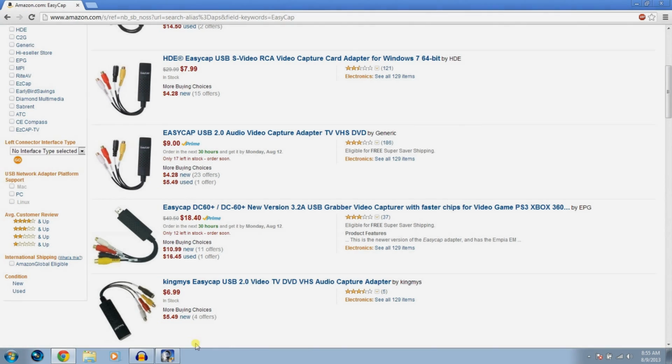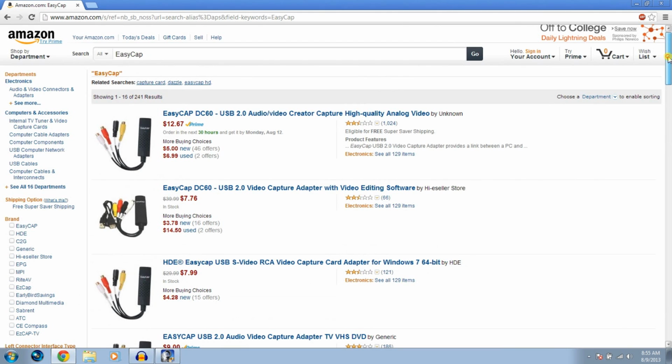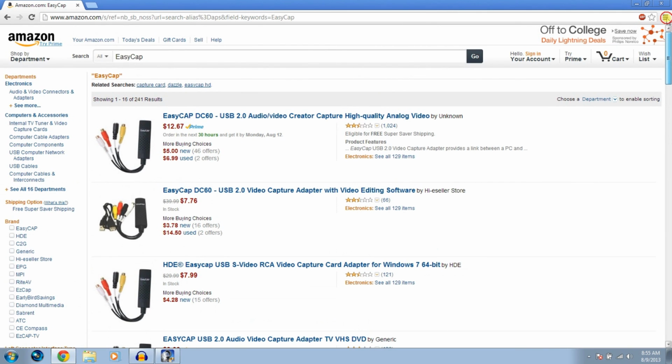Okay, guys, I'm going to show you where you can get the EasyCap. I got mine at Amazon. You can also get it at eBay. They're really cheap. They're not really 40 bucks, trust me. They're like less than $10. Buy it at Amazon or eBay.